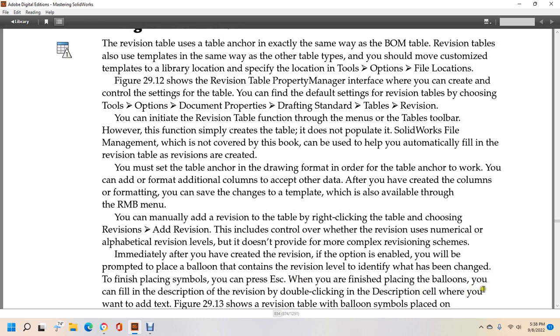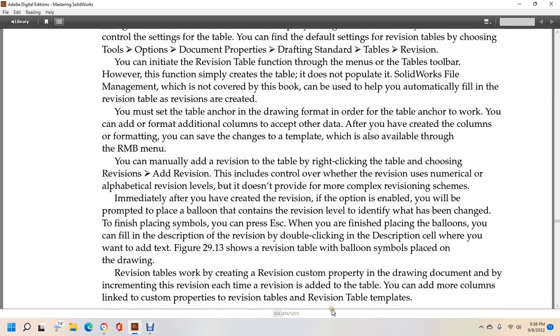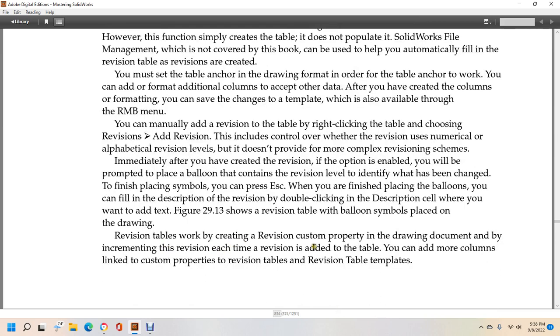Double-click on the description cell where you want to add the text. Figure 29-13 shows the revision table with the balloons placed on the drawing. The revision table creates the revision custom property for the drawing document and increments the revision each time a revision is added to the table. You can add more columns and link to the custom property.